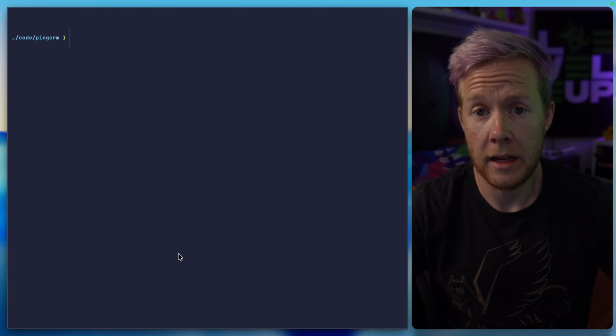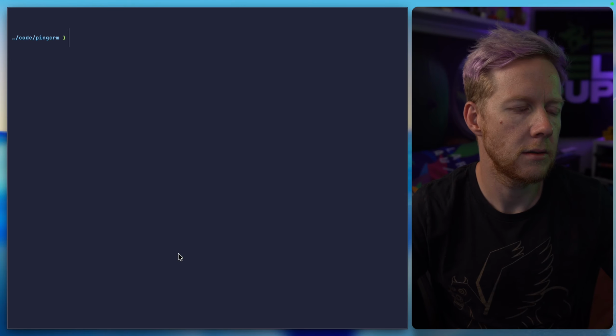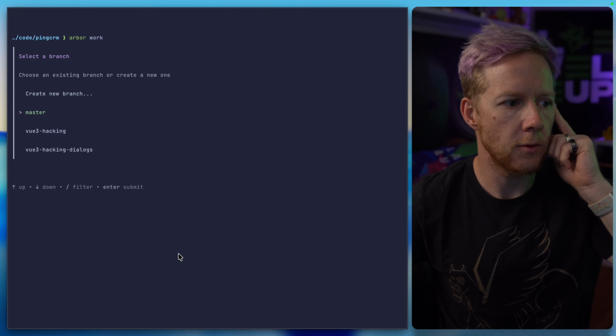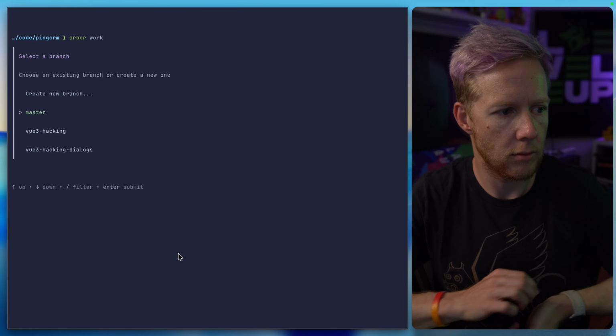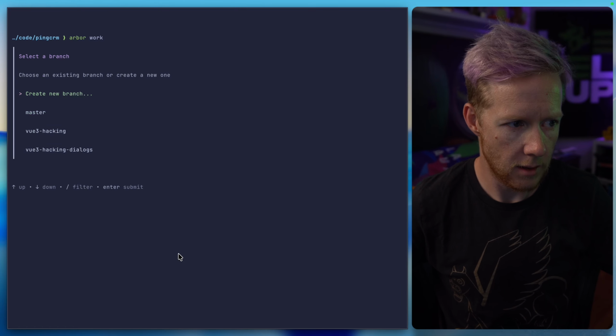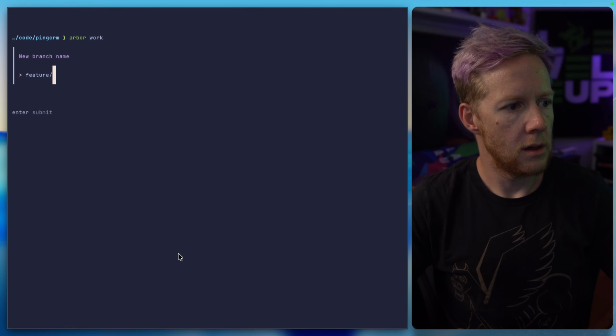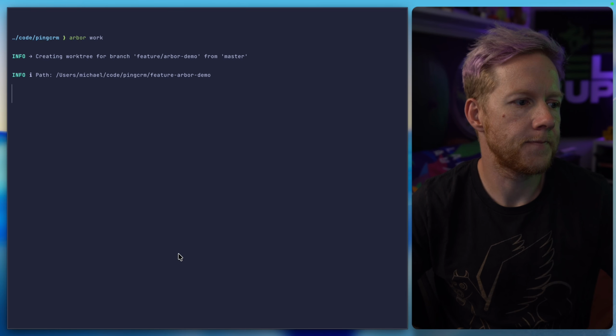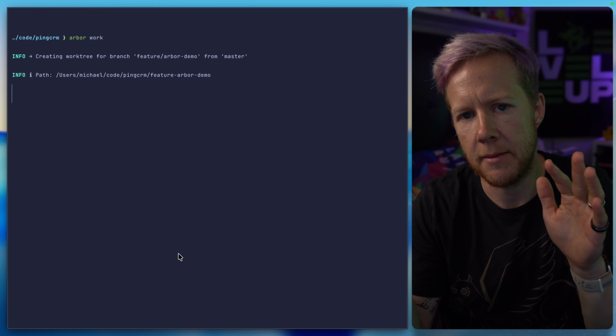So I talked about having multiple branches at the same time. If you use the arbor work command, this will look at your local and remote branches that already exist. You can create a new work tree based on things that are already there, or we'll create a new one here, arbor demo. And so this is going to do the same thing again.